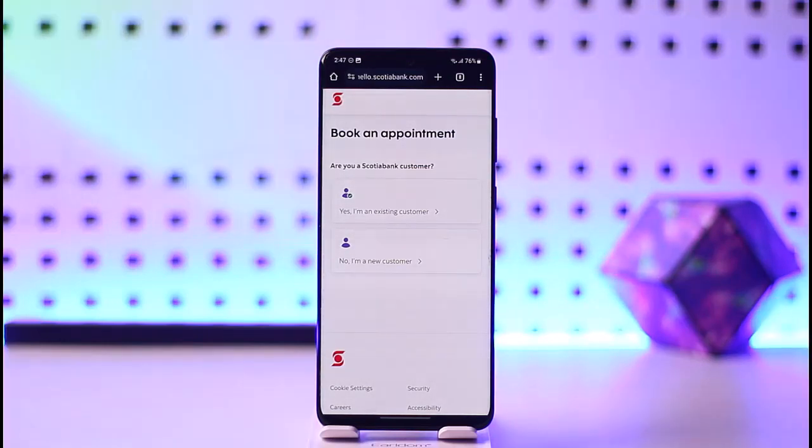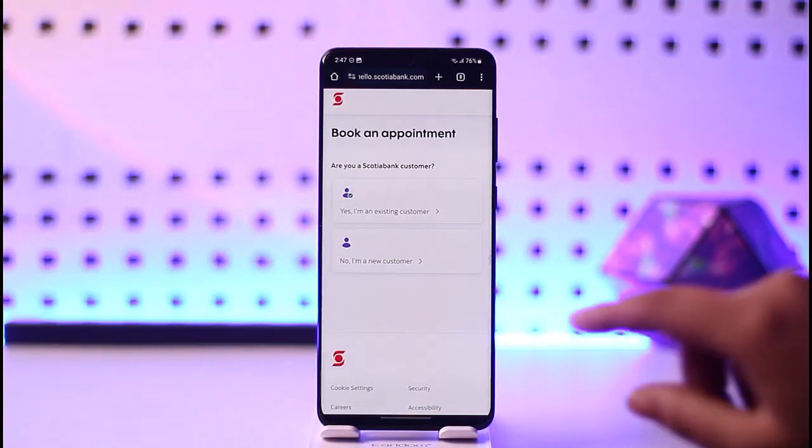Otherwise, if you would like to go with another line, you simply have to tap on that credit card and tap on apply now or book appointment, according to the card preference you will get from Scotiabank itself. Go ahead, tap on it, and you will be able to apply for that. This is a simple process for you to do so.